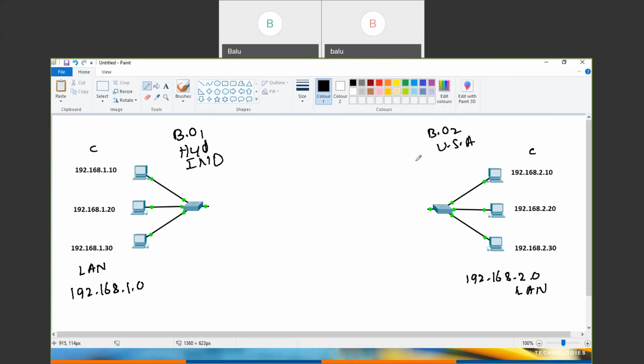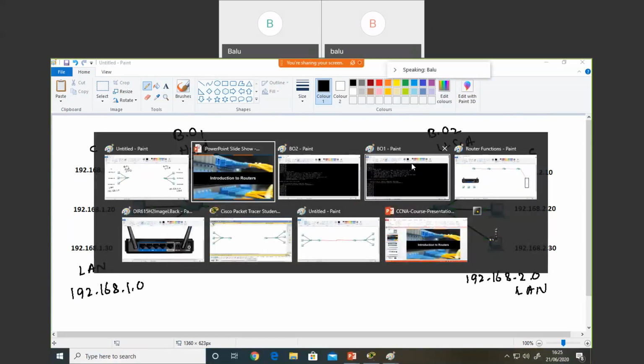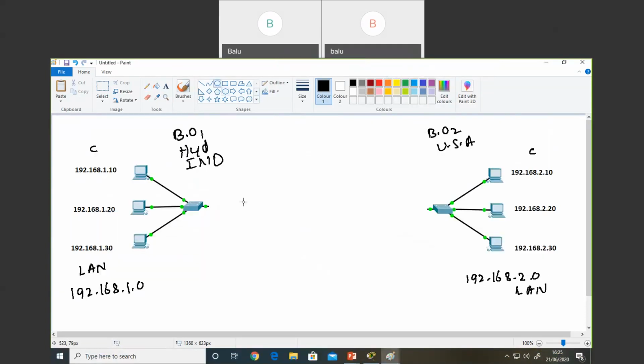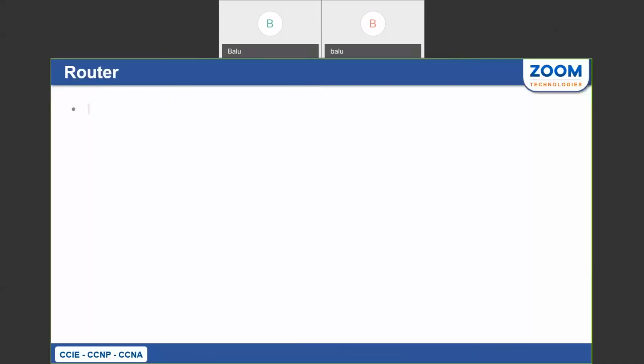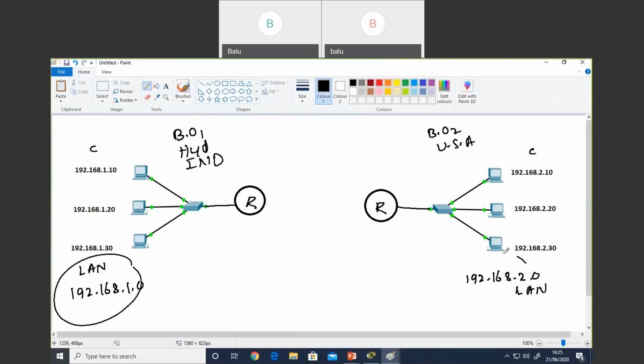So let me take one router as an example. I'm using one router for the Hyderabad branch office 1 and one more router for branch office 2. Let me connect them to my network. A router is an inter-networking device, meaning the interconnection of two or more different networks, which we call an internetwork device, which enables communication between two or more different logical networks.